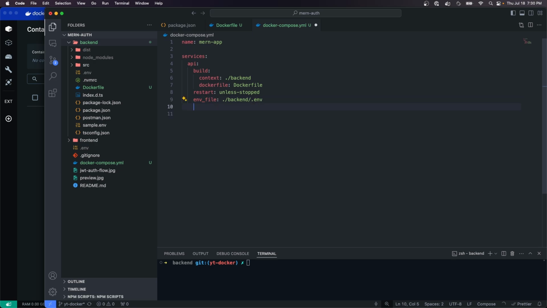And lastly, let's define our port mapping. So we'll add a ports property, and then we want to define the host port and the container port. So we'll change this to 4004 because our API runs on port 4004. This first port here refers to our host port, so basically localhost 4004 on my laptop, and the second port is the port on the container itself.